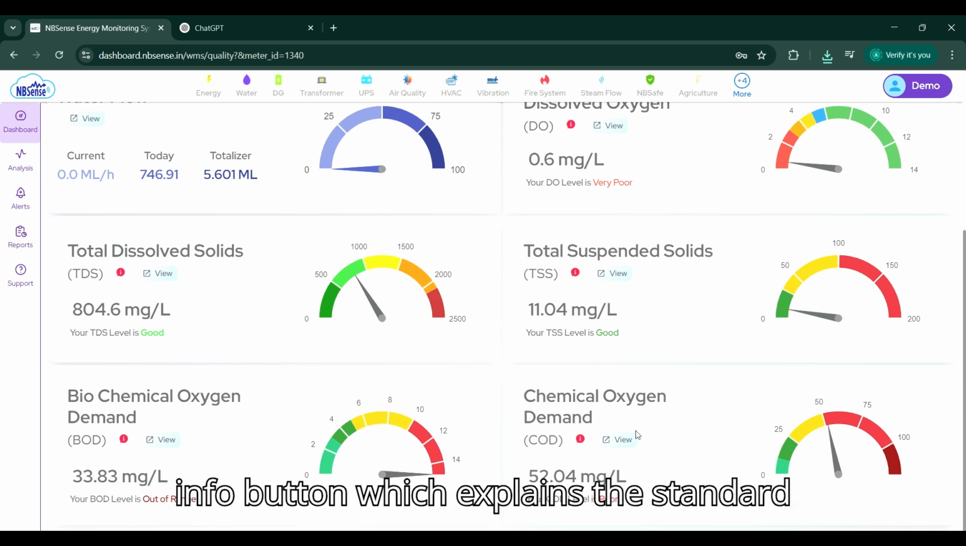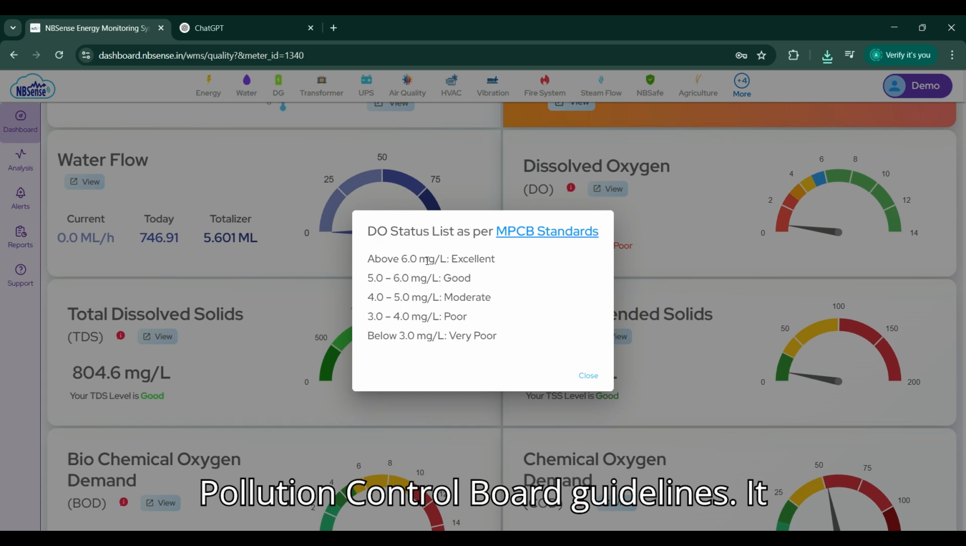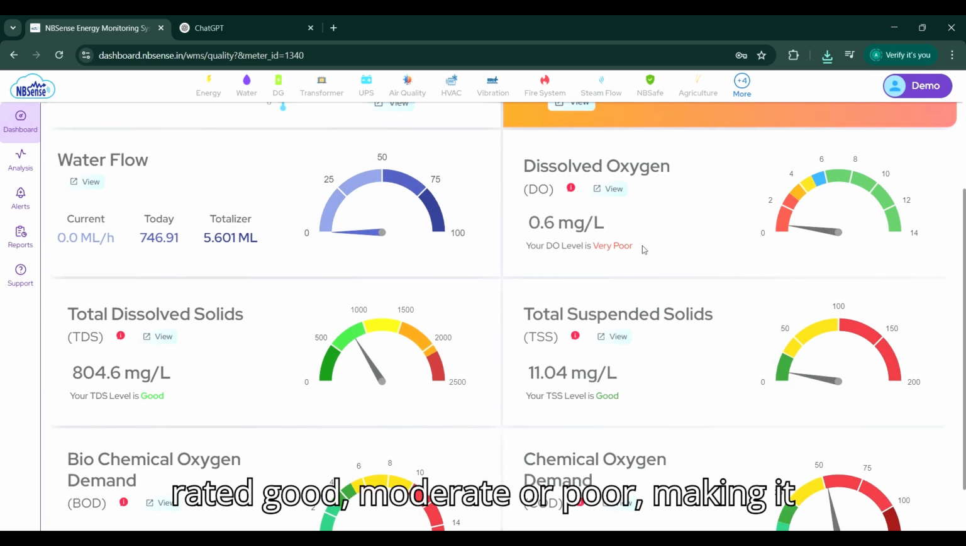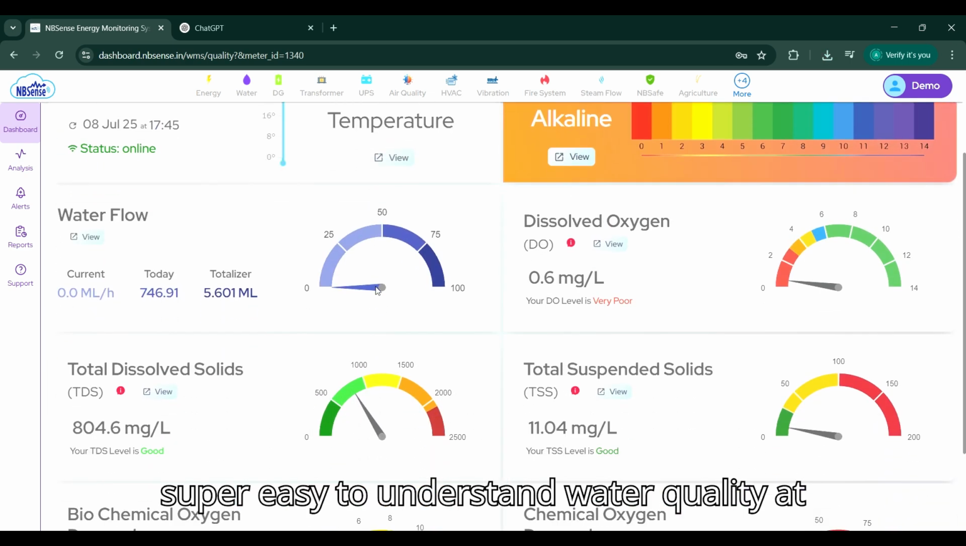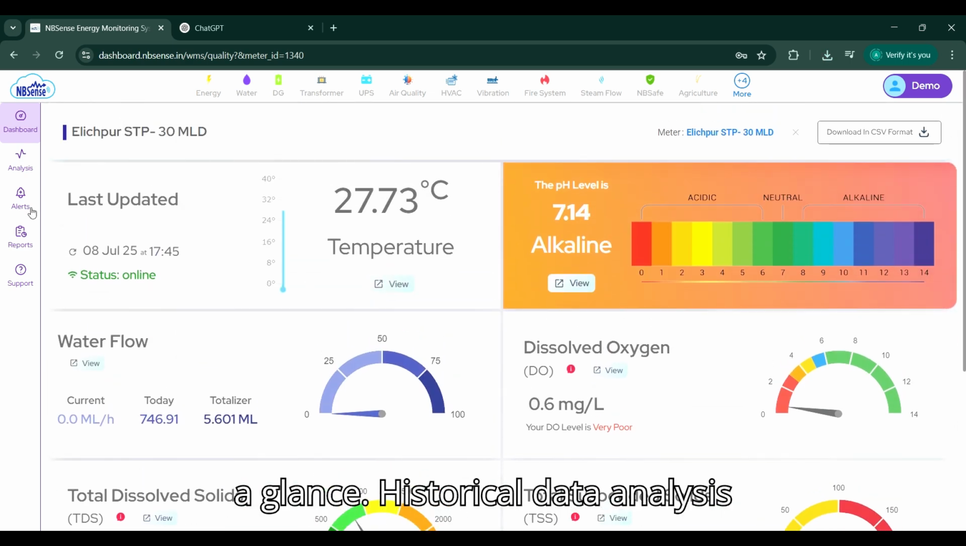There's also an info button which explains the standard ranges based on MPCB (Maharashtra Pollution Control Board) guidelines. It shows whether each parameter is rated good, moderate, or poor, making it super easy to understand water quality at a glance.